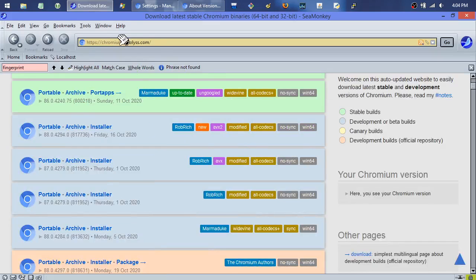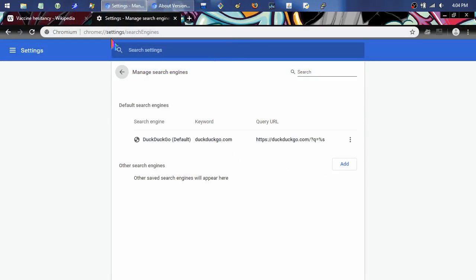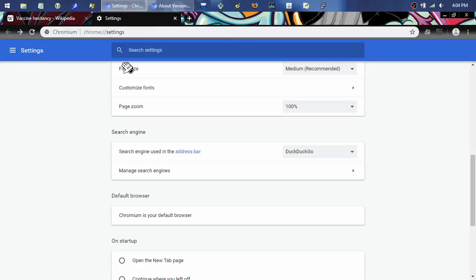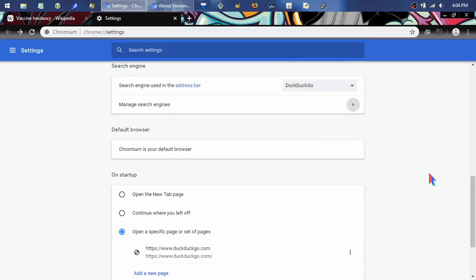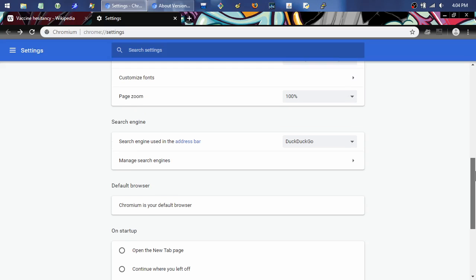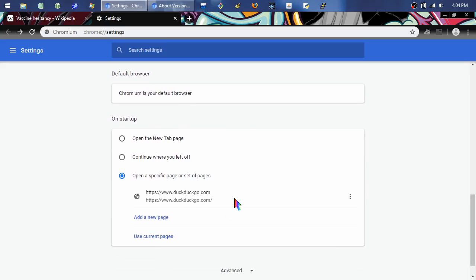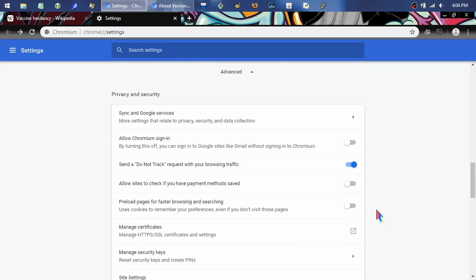Okay, so anyway, that's the Chromium there, and go back here. And what do we got here? We have the search engine. Sorry, I get distracted here. Default browser, open a specific page, go into advanced. Okay, here's the last thing I wanted to cover, which is privacy and security.